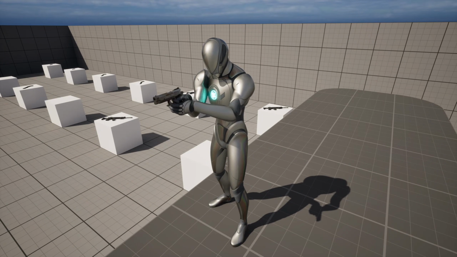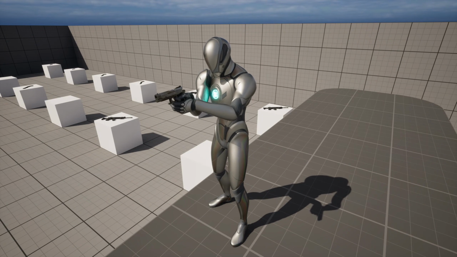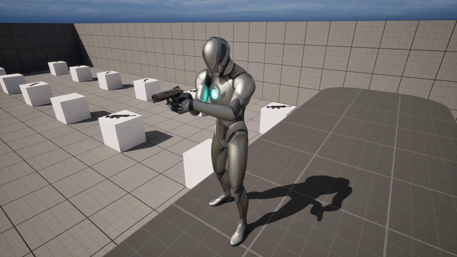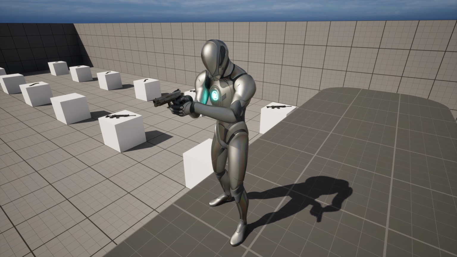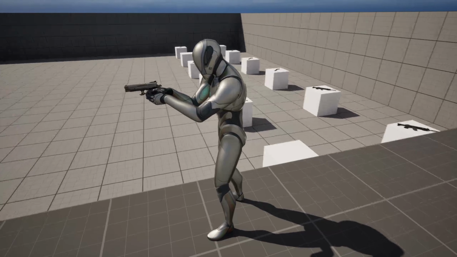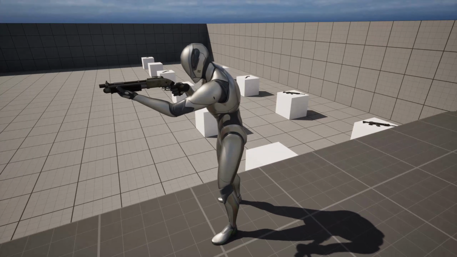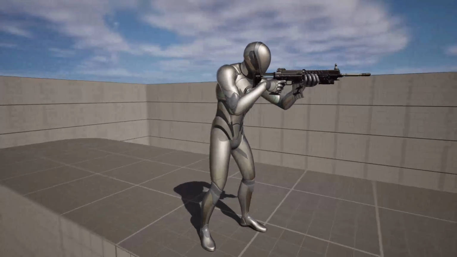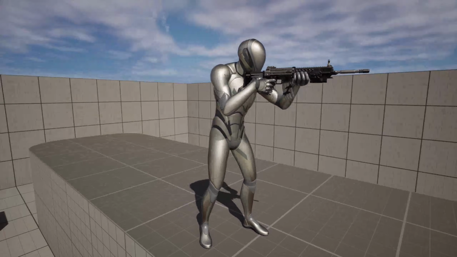Now this is built off the top of my ultimate weapon system tutorial, so if you haven't seen my how to make a weapon system with simulated physics 2.0 tutorial, I highly recommend you check it out because this is built off the top of that, and we have a variety of different weapon types here, and as you can see the left hand is locked into place on each weapon.